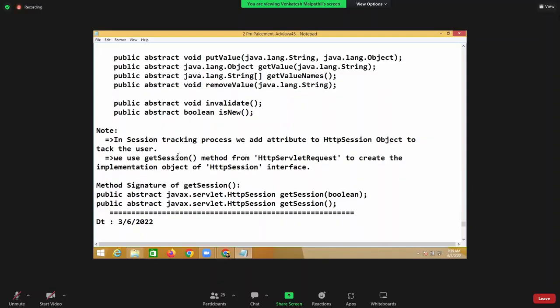I made one statement yesterday: the add cookie method, not cookies, add cookie, internally performs the serialization process. That means it converts the cookie object into a binary string and adds it to the response. The cookie travels to the web browser and is stored there. From the second request onwards, the cookie is added to the request and sent to the server. Whenever it reaches the server, the cookie is available in the request object.